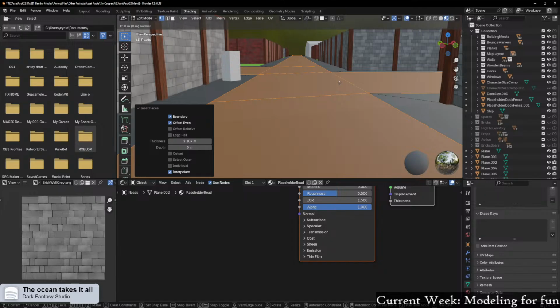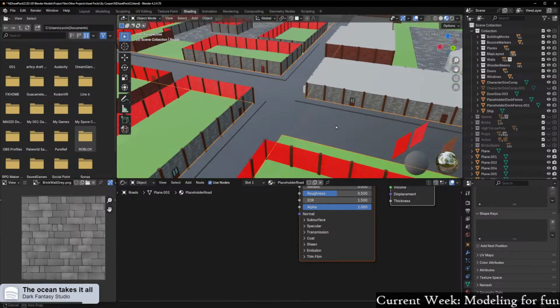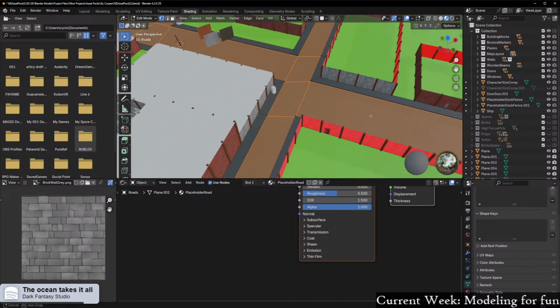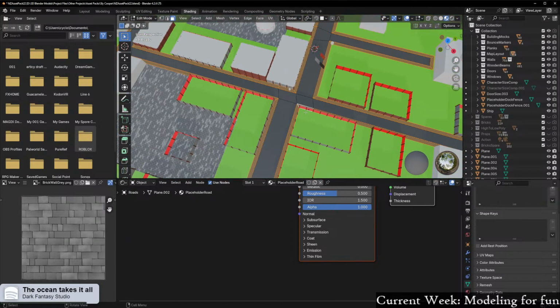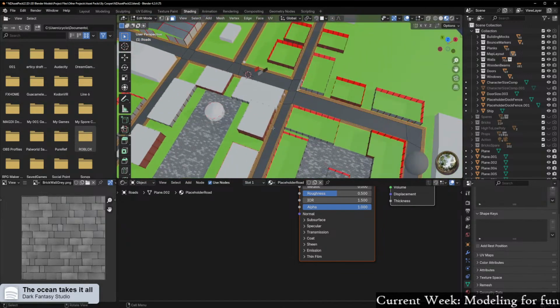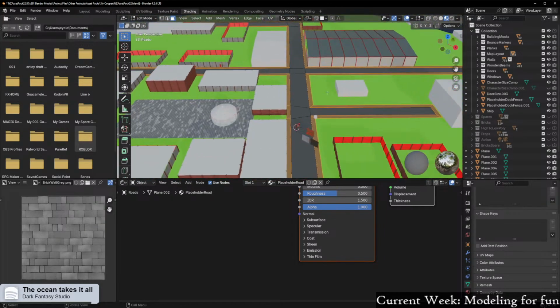I want to extrude these. Not too much, but just enough. Let's say 0.25. Because I know somebody was talking about it last stream where I just straight up didn't have the road working properly. It was just entirely road and not any sidewalks. So I'm just going to fix that while I'm here.